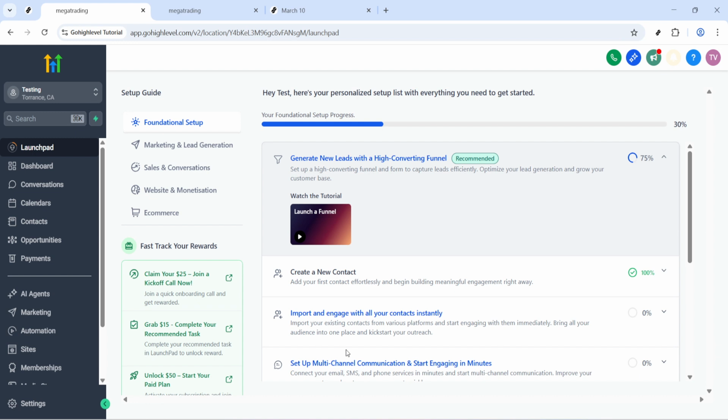Start by heading to your contacts area. This is where all your leads and customers live, and it's the best place to message someone one-to-one. Once you're in, make sure the person you want to reach has a valid mobile number on their profile and that you have permission to text them. Clear contact data and consent help your messages get delivered and keep you compliant.